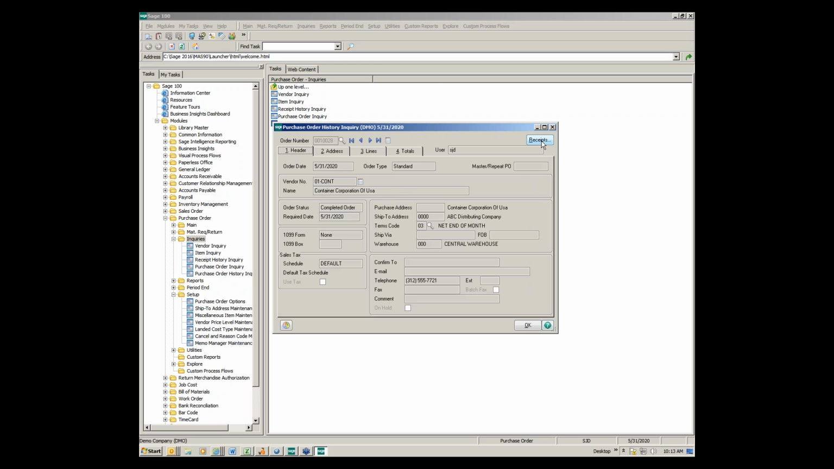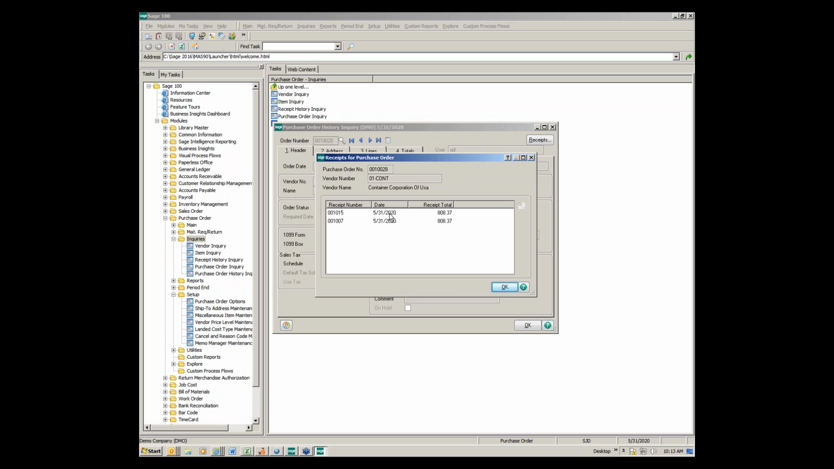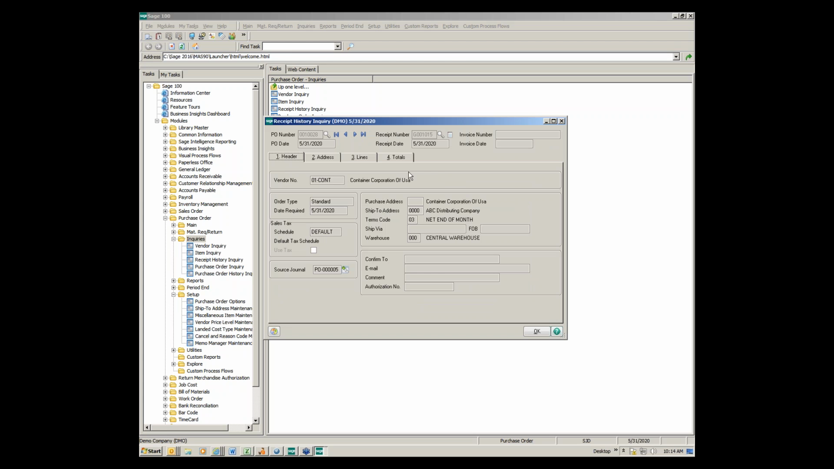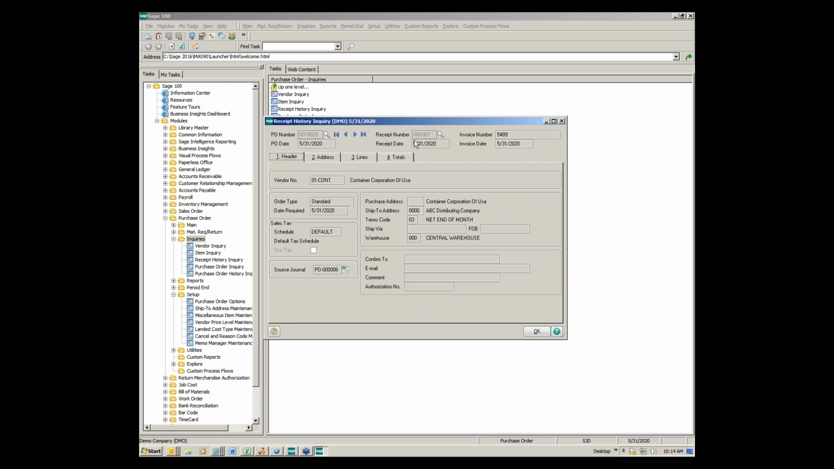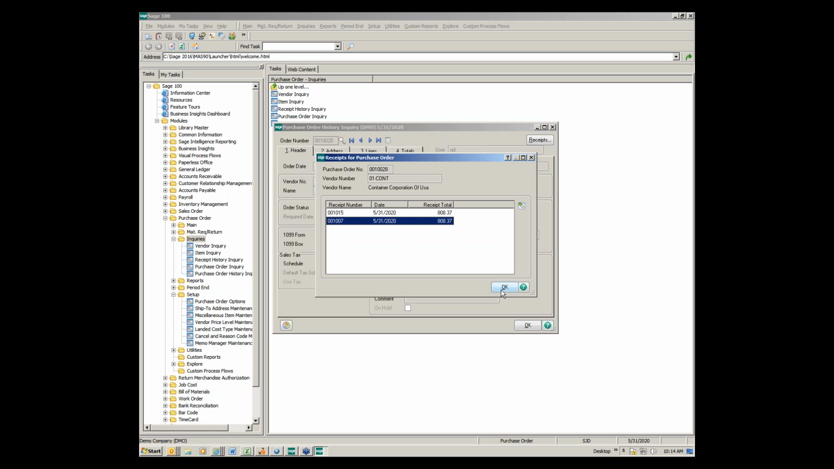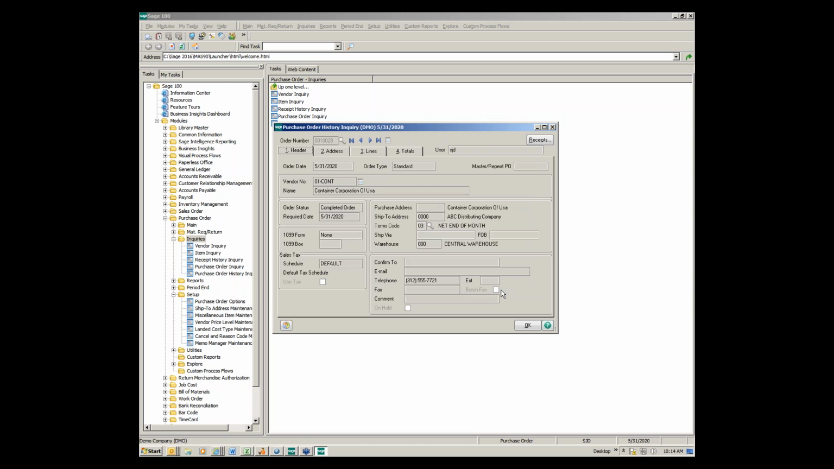And I can click on my receipts button, and it will show me my receipt of goods. How do I know? It's got a G here, and I have no invoice number, so that's my receipt of goods. And it'll show me my receipt of invoice, which has an I there, and our invoice number and invoice date. So this history file is really super awesome, guys. I mean, just super awesome.